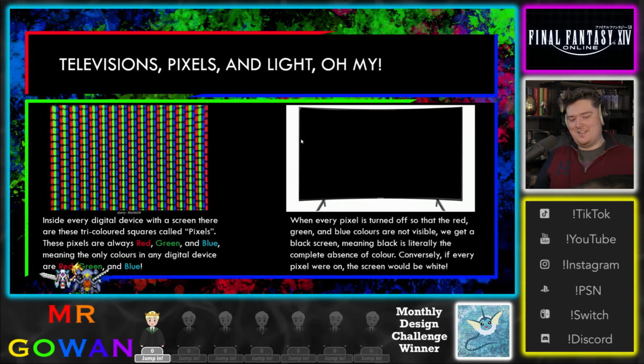So, when we're looking at a TV that is turned off, or when every pixel is turned off, basically meaning that red, green, and blue colors are not visible at all, we actually just get a black screen, which is how we can visualize the fact that having none of the colors, or having an absence of those colors, just makes black. If there is no red, blue, or green light, we just get black.